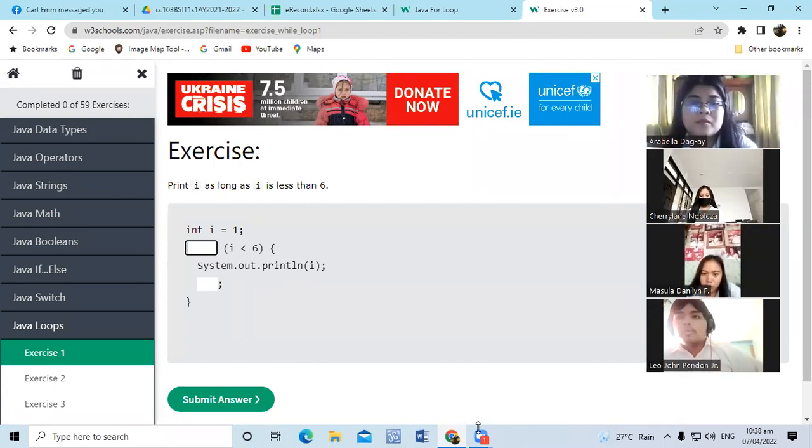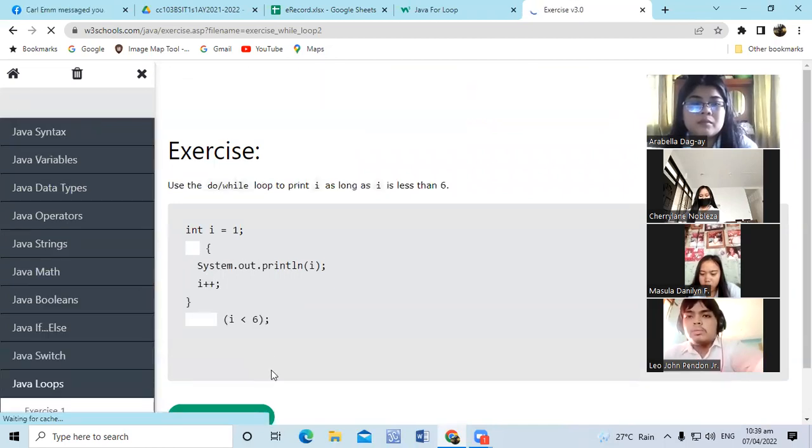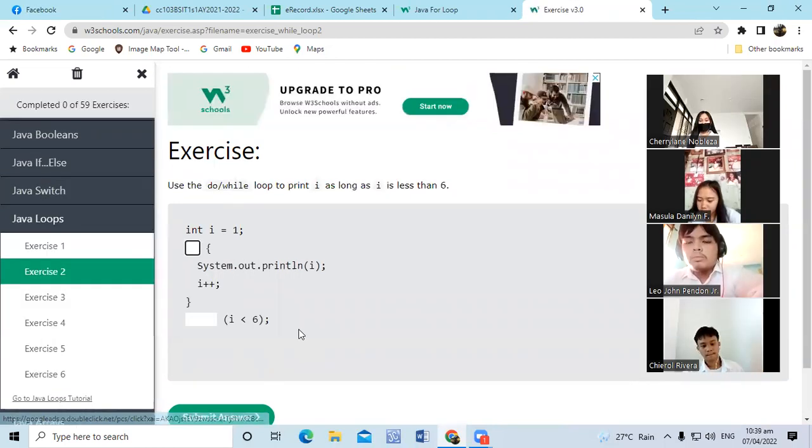Yes, Eliserio? While, ma'am, and then the plus. Yeah, perfect. Okay, I++. Correct. Next. Use do while loop to print I as long as I is less than 6.